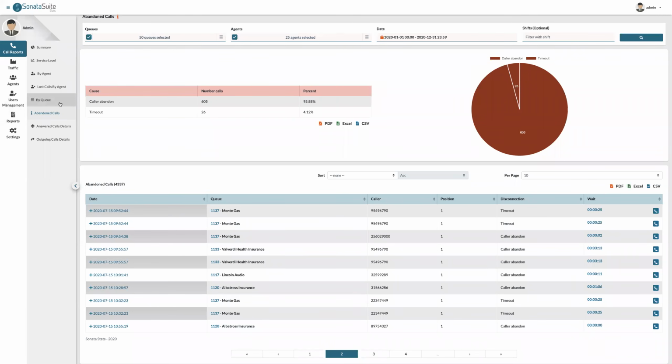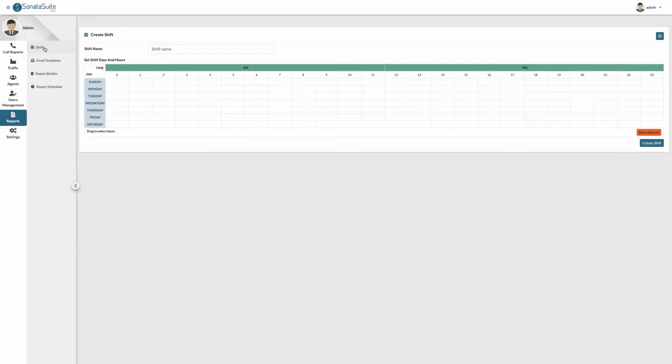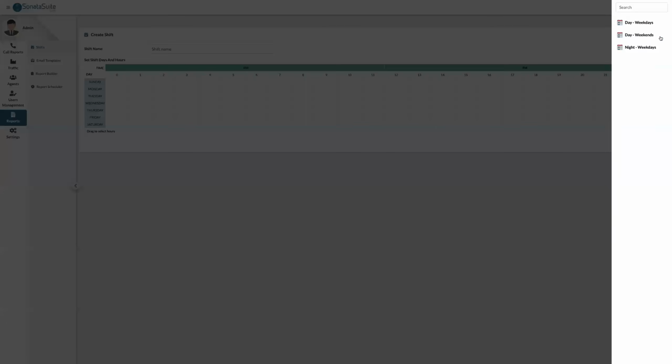Okay, so before we end today's presentation, let me show you a couple of things that you can do on the settings. First, shifts, how you can manage them. So if you go to reports and then shifts, here you can create your different shifts. In this case, I have created 3.